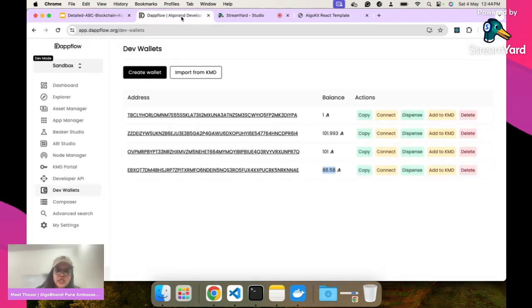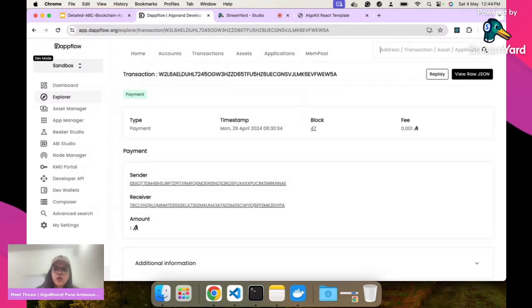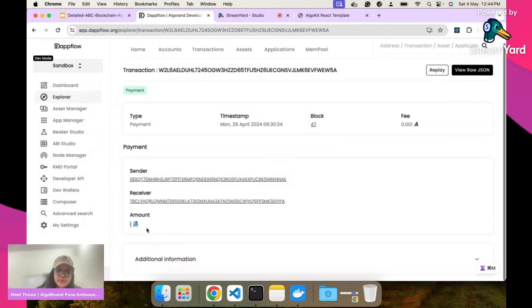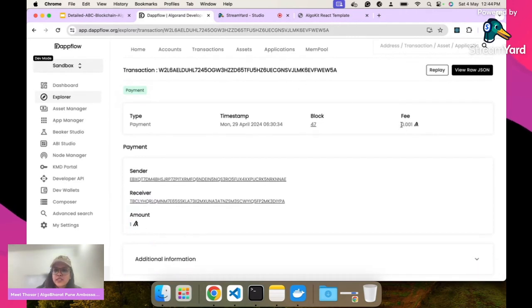So let's check how the public ledger works. Okay, there is an explorer. I can copy and paste that transaction here, and I'll get all the information of that transaction. Okay, the sender was this account, and the receiver is this account which is newly created, and we transferred one algo here. Correct. And this is the transaction fee.